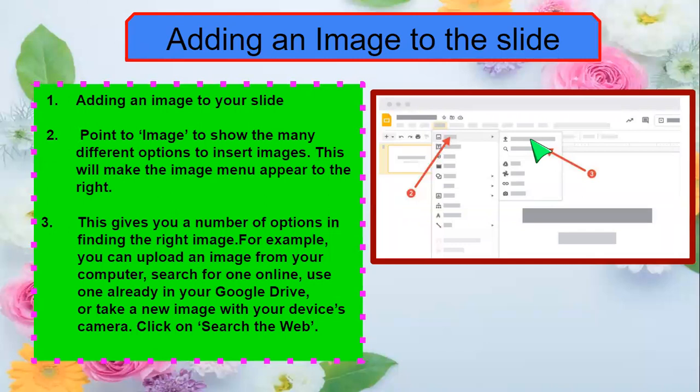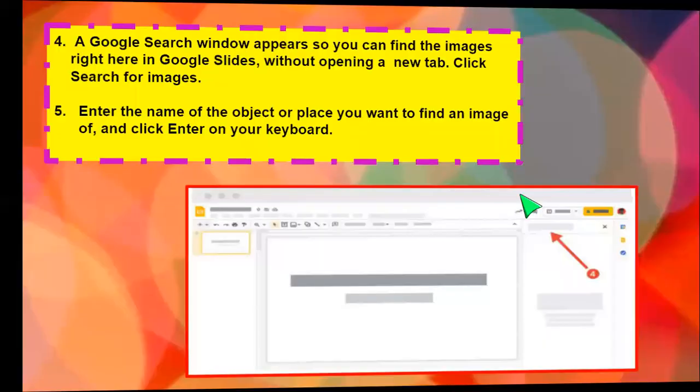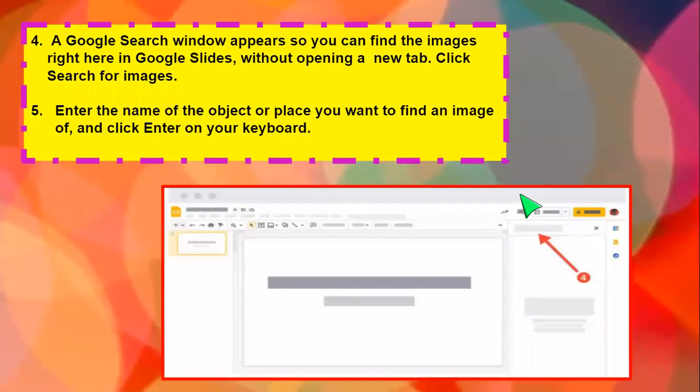We can upload it from the computer, choose it from the web, select it from the Drive, or choose from Photos. We can share the link also, and we can click on the camera and give the image to the students. When the Google search window opens up, we can search from the web. On the right side this window opens up and we can enter anything we want to search.